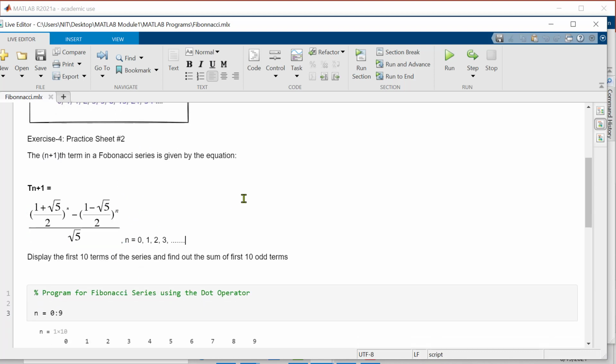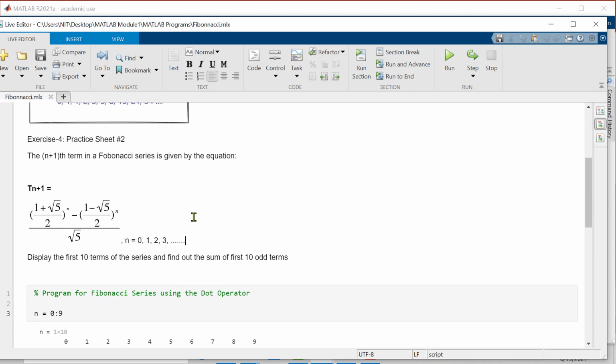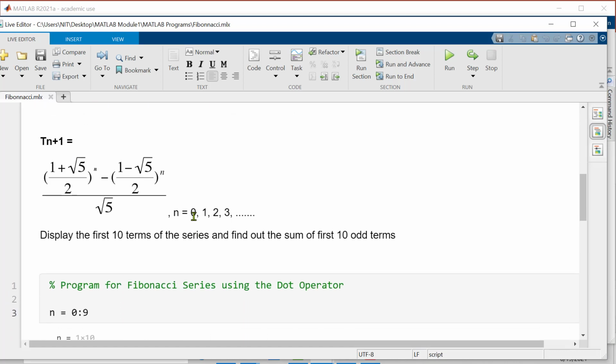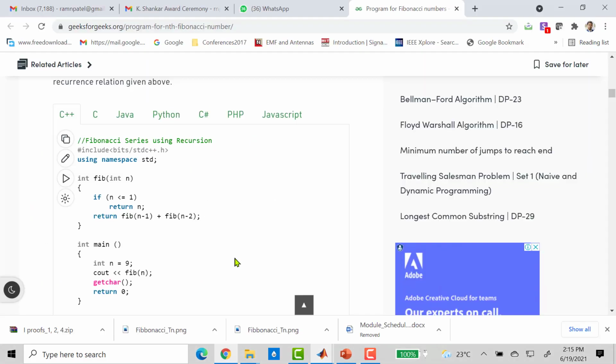For any series, if you have the nth term, you can use the dot operator in a very effective way to generate that. If you want to generate this kind of series in any other programming language, for example, if the same question is given to you in C, what I'm showing here is the different programming languages to generate this Fibonacci sequence.